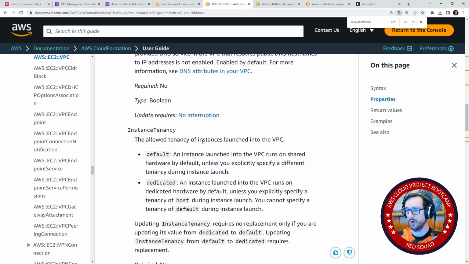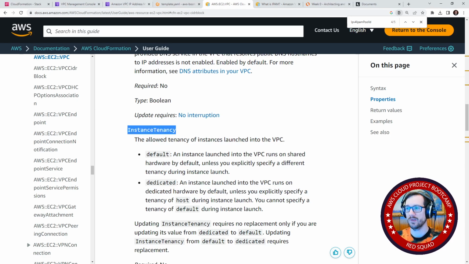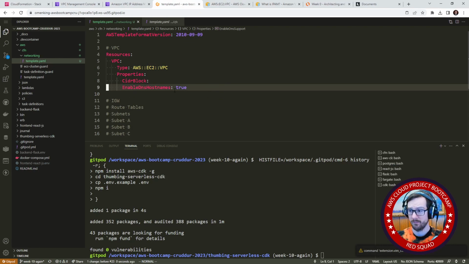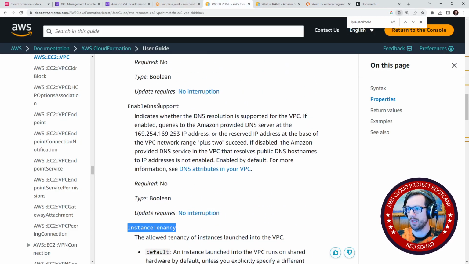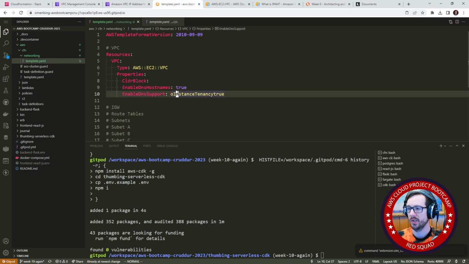Instance tenancy, so there's default and dedicated. So this is launch into a VPC that runs on dedicated hardware by default. That's expensive. We're going to stick with the default. Again, we don't have to be explicit. Like, we don't have to specify all these things. But for our learning purposes and just to have good documentation, we'll know exactly what is set by putting these here. So I'll go back over to here, and we will just say true.